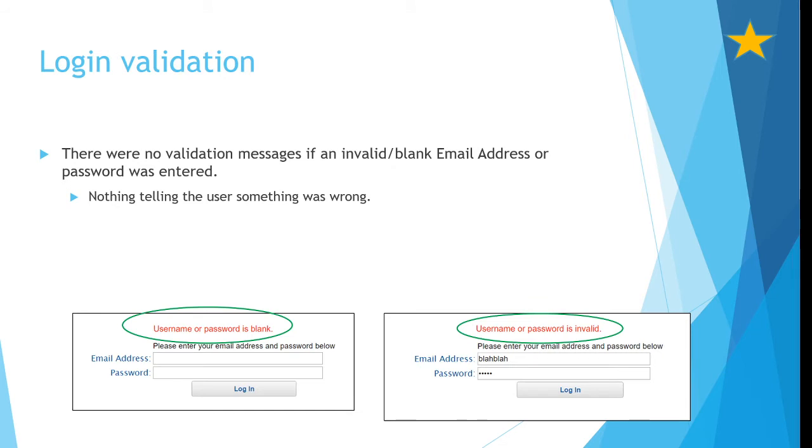The login system had no validation messages, or there were no messages to show if it was left blank. There's nothing to tell the user that something went wrong. So although the login system worked, there was no validation for the user, so it was confusing. So these messages here on the screen were added. If the password was blank, there was a message for that, and if a password or username was invalid, there was a message for that.